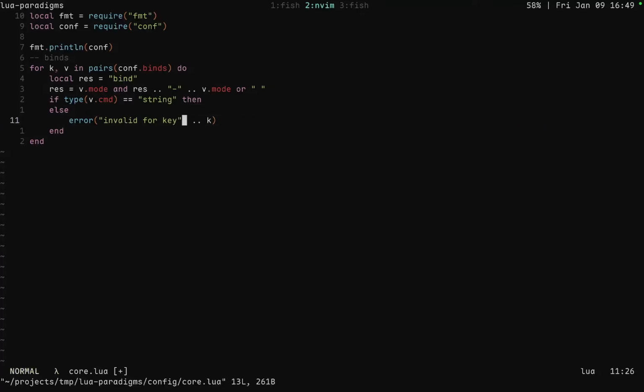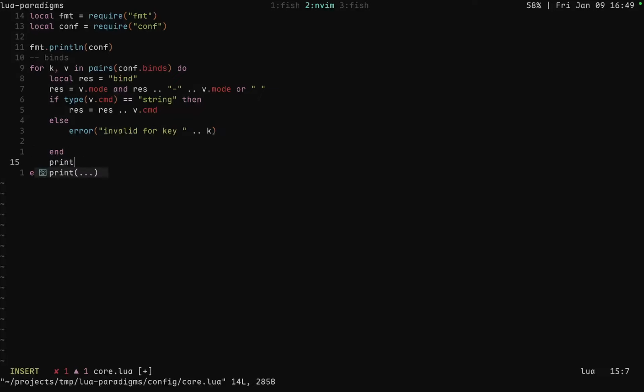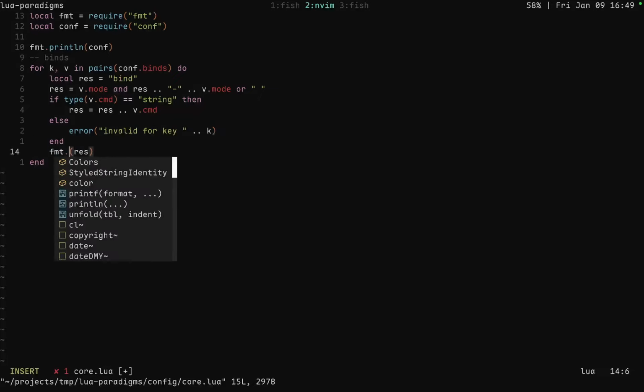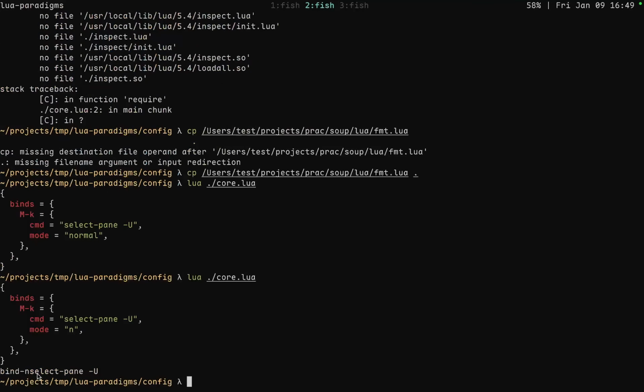And we do have to concatenate that. All right, amazing stuff. And then res equals res.w.cmd. And then you do what? You print res, func.println. All right, that makes sense.